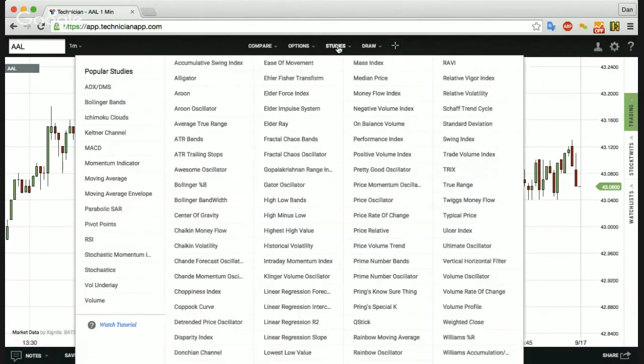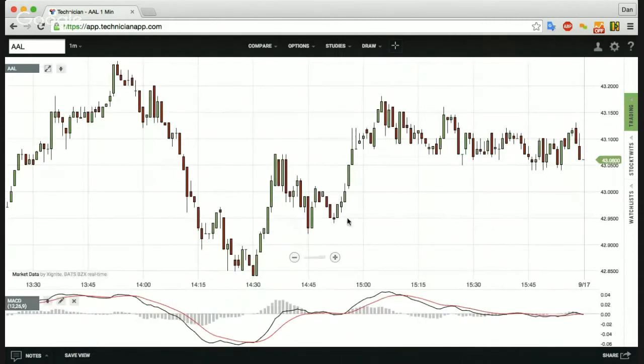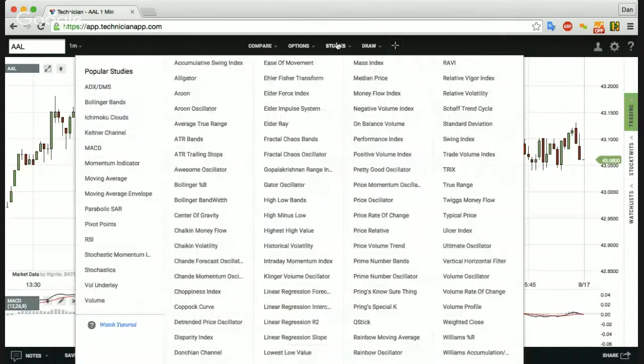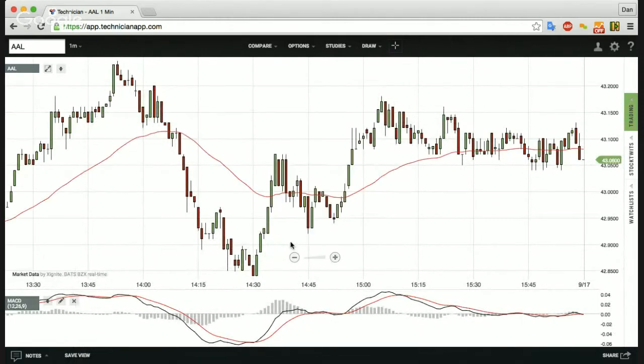If I want to do some analysis, I try to keep it pretty simple myself with the technical indicators. So we're just going to add a MACD. Here we can change the settings for MACD if we want. Go ahead and create that. I'm going to go ahead and just add a 50-period moving average as well. I prefer an exponential moving average. We do have different weighting mechanisms here you can choose from. I'm going to go ahead and create that moving average.